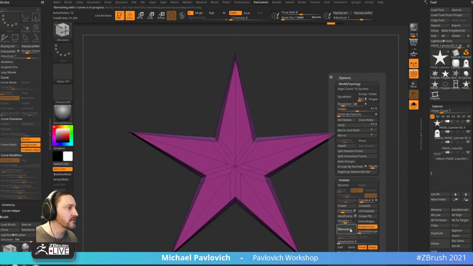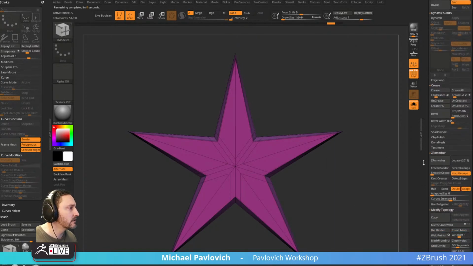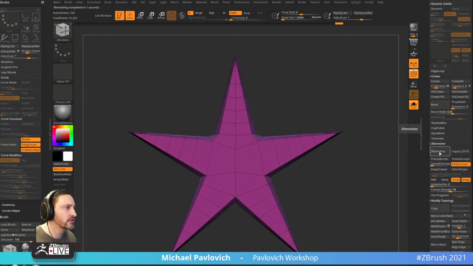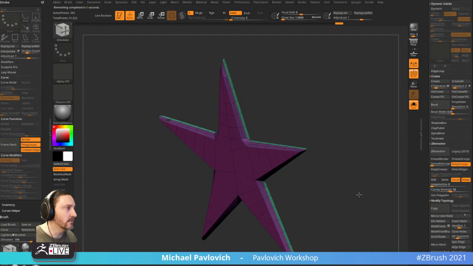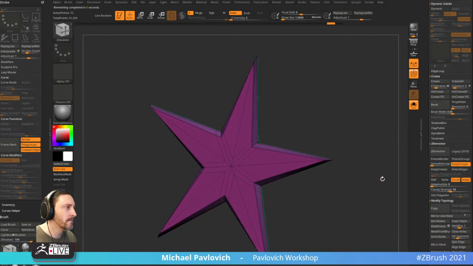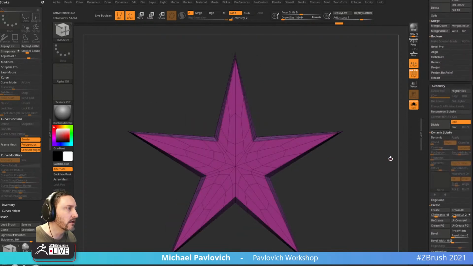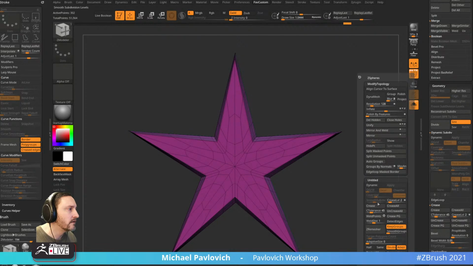X symmetry turned on. Hold down Alt, Alt ZRemesh. It's not terrible. I can work with that, I think. Let's also hit Control D to subdivide once, and then go down here. I just want to look at the geometry, so I'm going to do a quick delete lower. ZRemesher.